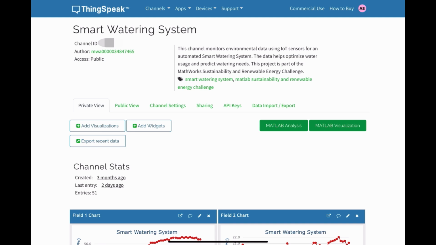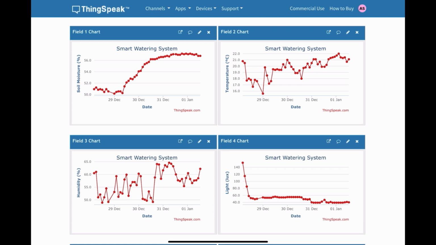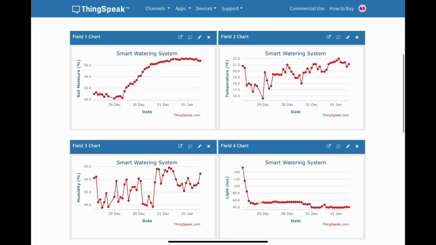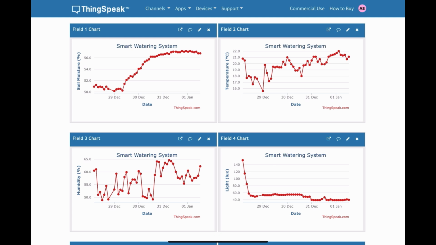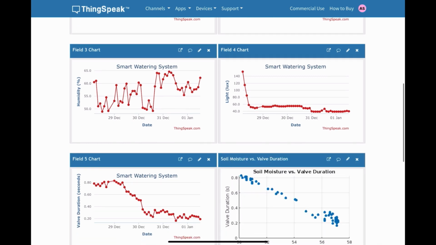As mentioned earlier, the Raspberry Pi sends the collected sensor data alongside the valve duration to ThingSpeak, an IoT analytics platform. ThingSpeak was chosen for its seamless integration with MATLAB, allowing for advanced data visualization and analysis. As you can see here, we have 5 fields. The first 4 are the real-world data from the sensors: the soil moisture, which was around 50% to 56%, temperature, which was around 16 to 21 degrees, humidity between 50% to 65%, and light, which was under 150.